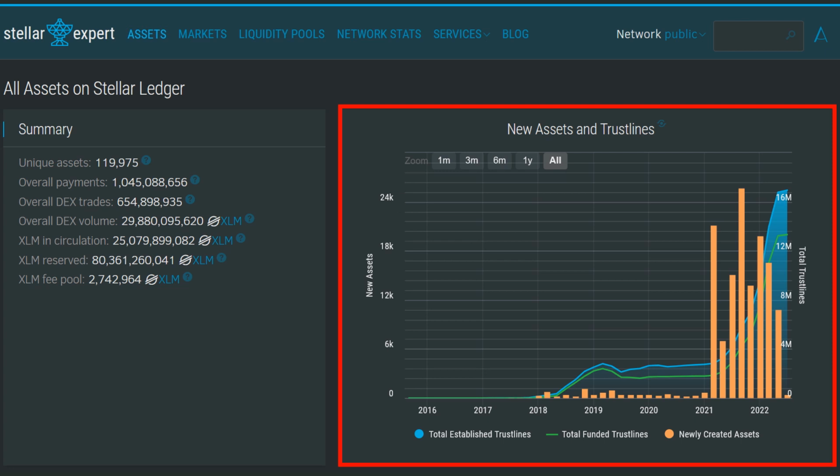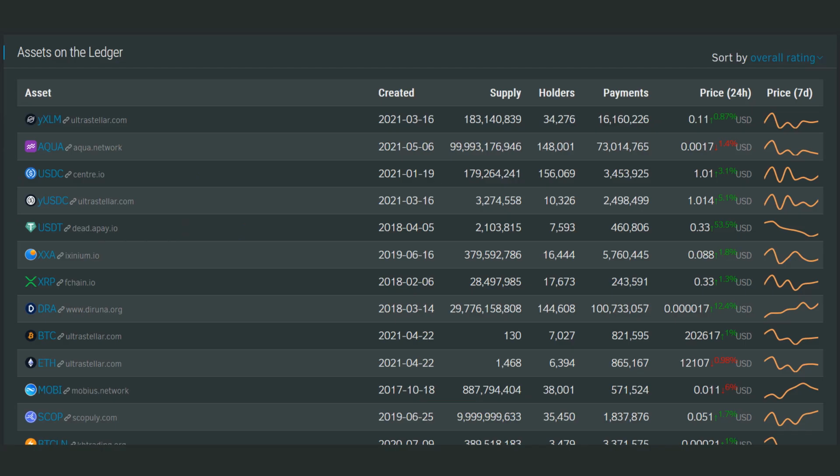The graph on the right is also on the home page and under the network statistics at the top, which we explored in a previous tutorial. Let's see what's beneath the summary in this graph. Wow, there are lots of assets here. We can see the assets in the column on the left. And then moving by columns to the right, we have the date that it was created, the supply of the asset, how many trust lines there are to the asset, how many payments have been made with that asset, the 24-hour price fluctuation, and the 7-day price fluctuation by line graph.